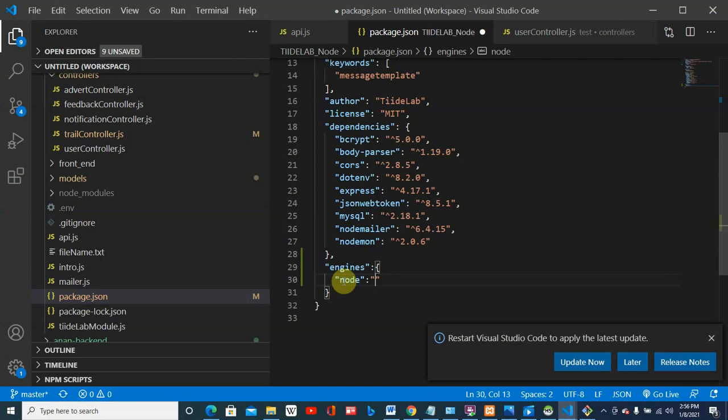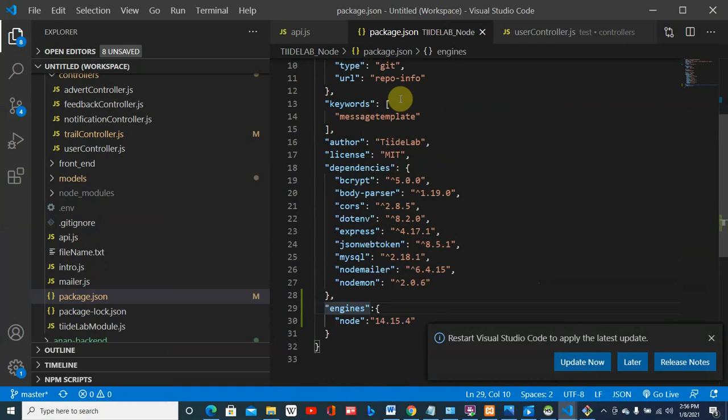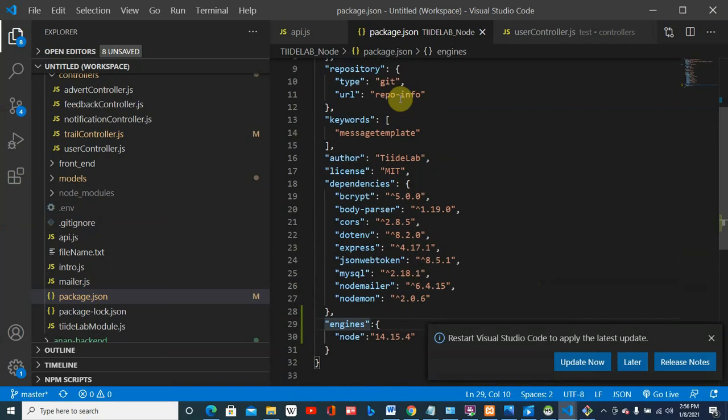So you should use 14.15. I think 14.15 is enough, or you can put the exact 14.15.4. That's because I've tested it and it works with this version. It's the same version that Heroku would attempt to use for you.